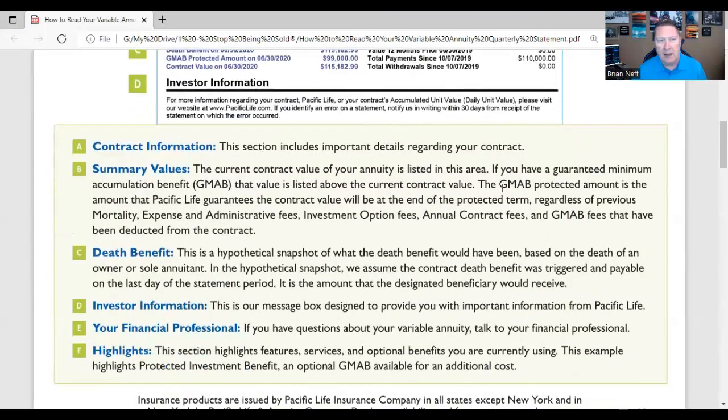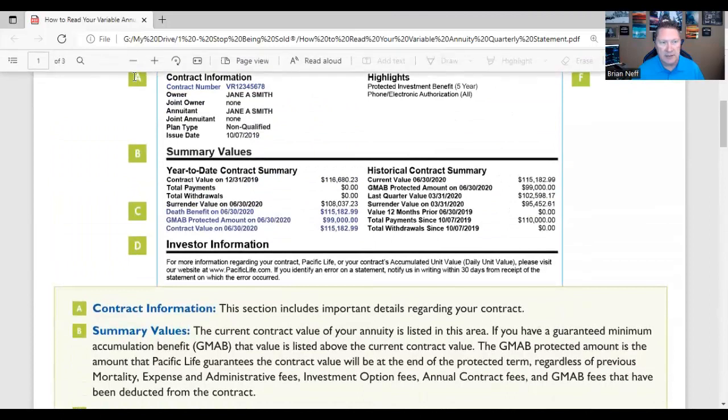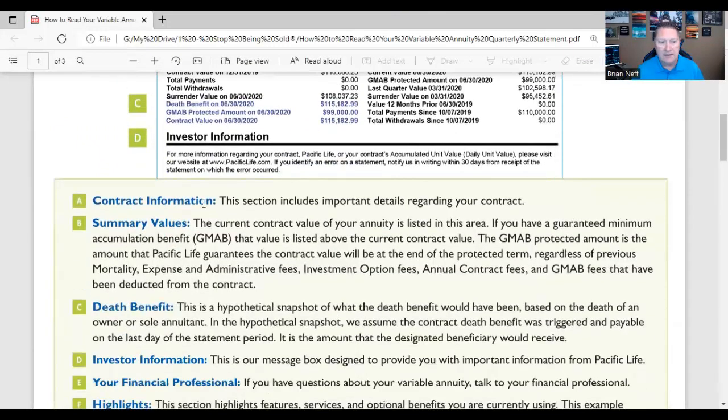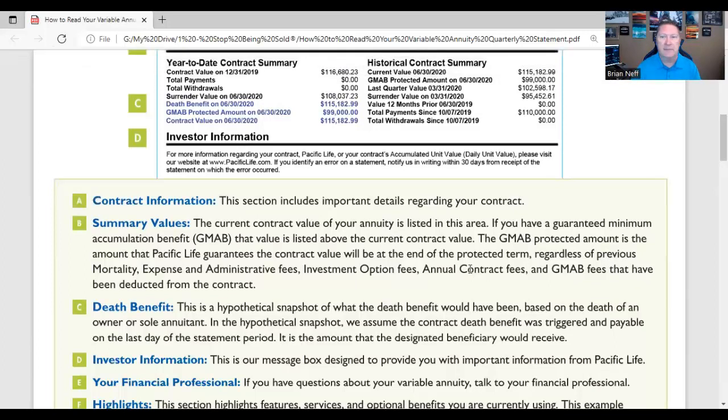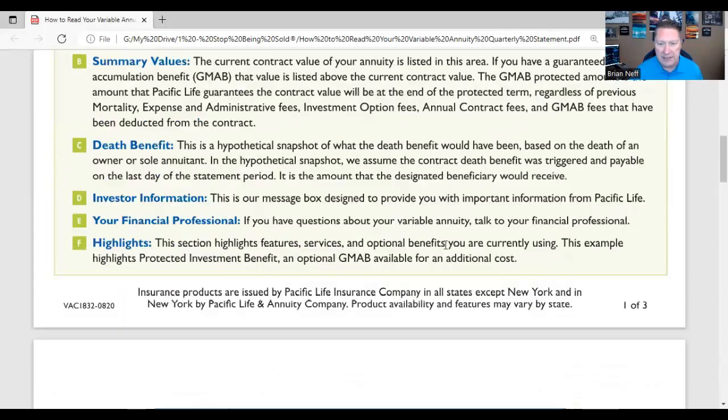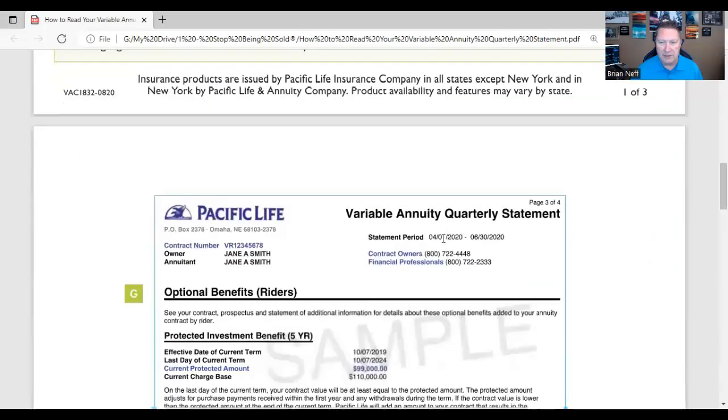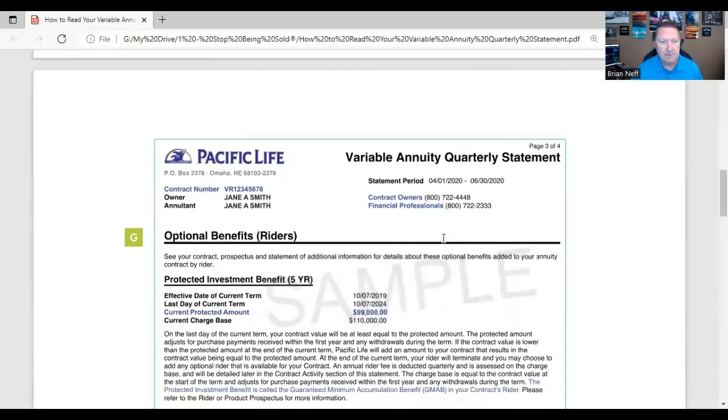So what's nice with this here is you see all these sections: section A, section B, C, D, and F. Down below here, it explains each one of them in full detail, which is really cool. I like this, and this is how we should do this with most statements out there. But usually it just gets to the nuts and bolts of here's your value, here's what it's worth, here's your surrender value, what it's worth today, and go from there.